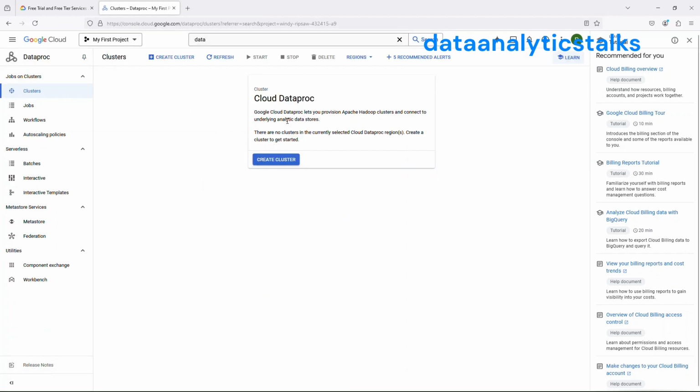So I am going to create one new Dataproc. Google Cloud Dataproc lets you provision Apache Hadoop clusters and connect to underlying analytic data stores. There are no clusters in the currently selected Cloud Dataproc region. Create a cluster to get started. This will be just a single node cluster that we are going to create for trial purposes. So we need to click on create cluster.